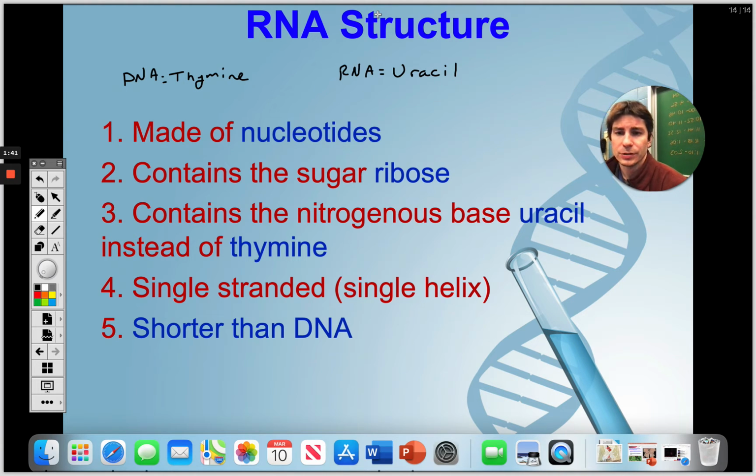One other difference, so here's three differences right here. We have one, the ribose sugar, two, the thymine. Another difference, RNA is going to be single-stranded instead of double-stranded like DNA. It's a little bit shorter as well. You can use that as a difference. All right, so there's actually four differences between DNA and RNA.